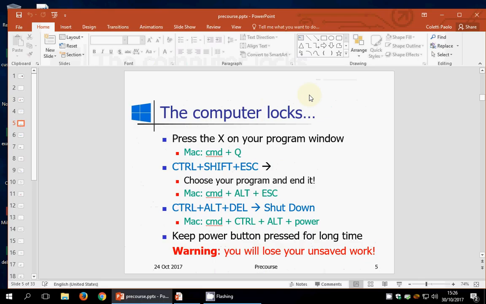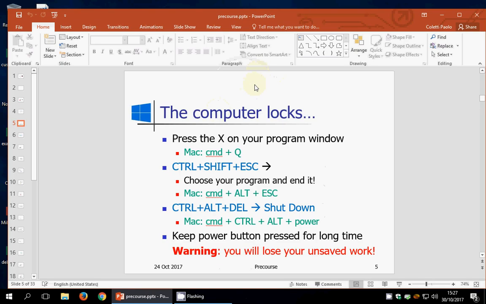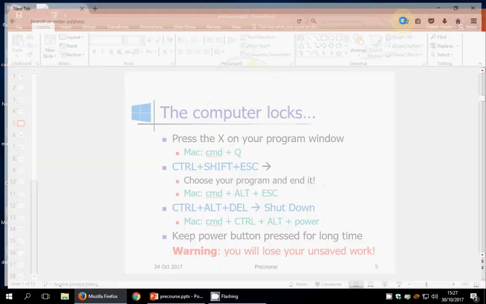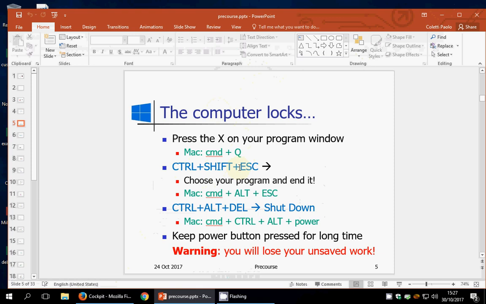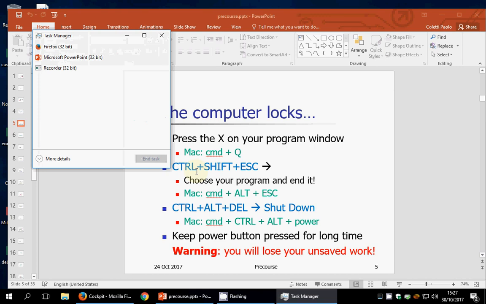So first solution, press X on your program window, this X here, which tries to shut down the program window. Alternatively, Alt F4 shuts down the program window. I will now, for example, open Firefox and try to shut it down with Alt F4. Okay, it works. Let's keep Firefox open, suppose. Another alternative is the second alternative, Ctrl Shift ESC. On the German keyboard that you probably have if you're using the university computer, Ctrl is Strg, Shift is the arrow pointing up, and luckily ESC is ESC.